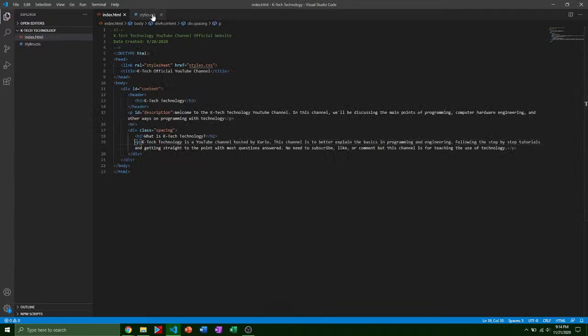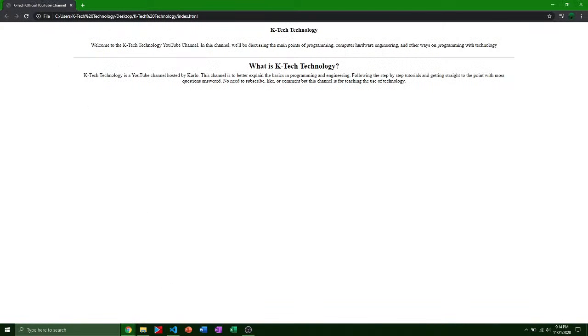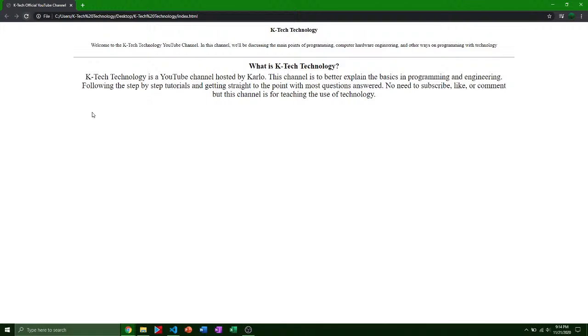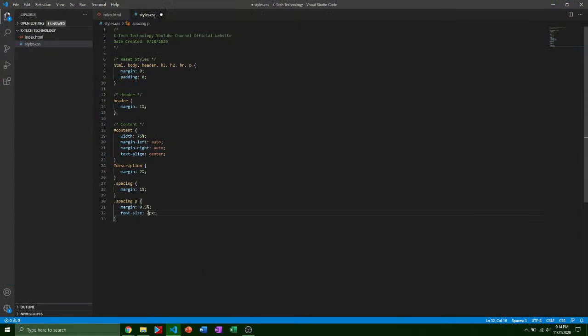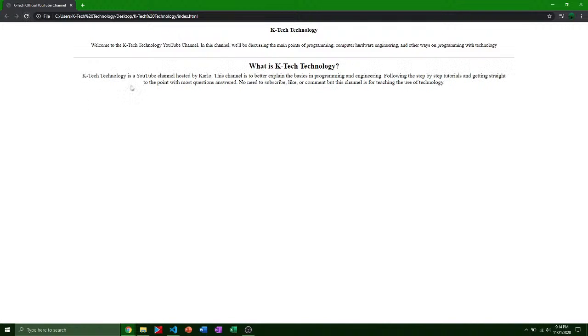That's a p tag, right? That is a p tag. So maybe 25. Let's try that. Nope, not that. That's too big. We're going to do 18. Okay. So we got that set up.